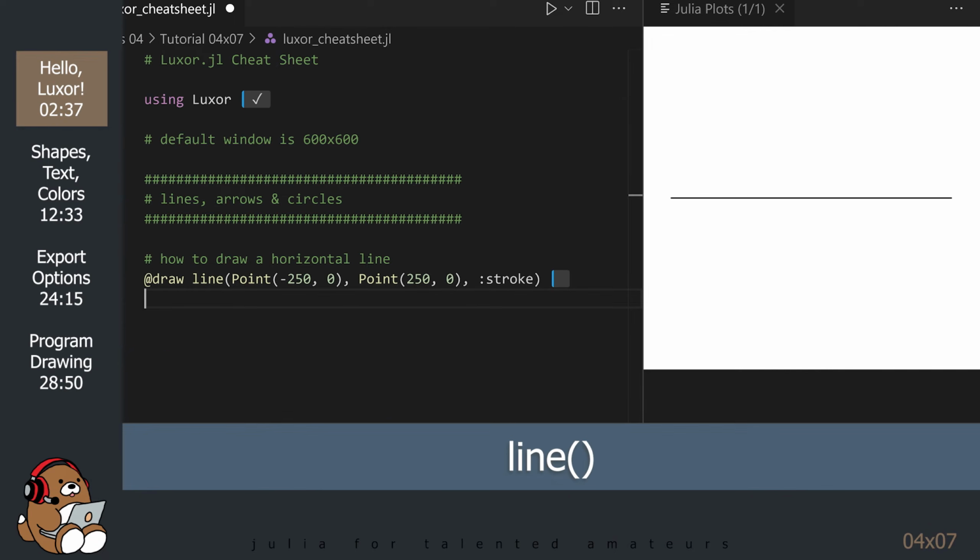So going back to our code, you can draw a line by using the line function. 2 points define a line. On this line, point -250, 0 is the left point, and +250, 0 is the right point. The stroke symbol indicates the action that you want Luxor to take with regard to those 2 points. By default, the stroke color is black. We'll discuss colors in a few minutes.